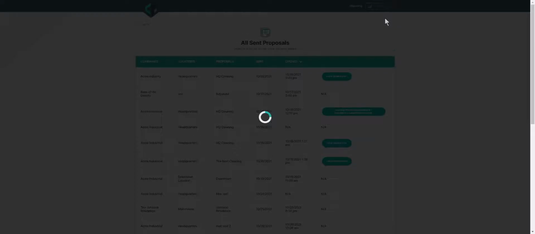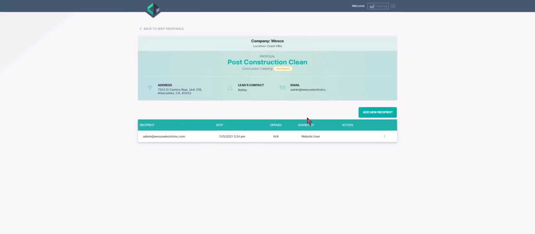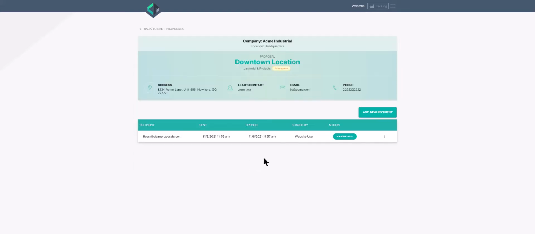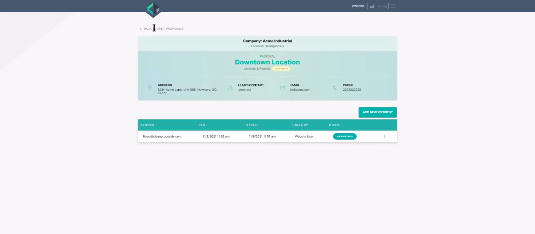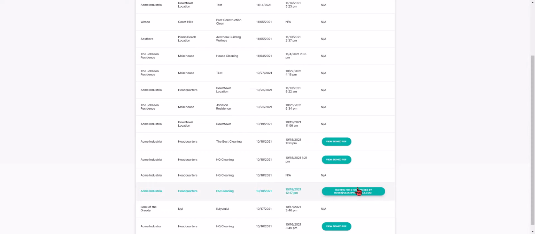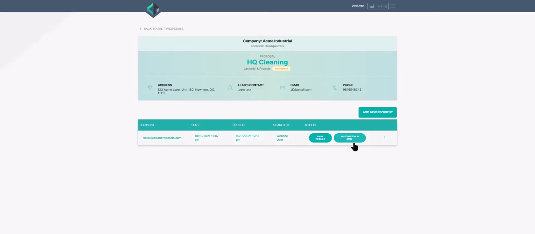So it tells you when a proposal was opened, how long somebody looked at a particular section, whether or not they shared it with somebody else. So right here, you see exactly what part that they looked at of your proposal, exactly when they opened it. And you also can have electronic signatures in here. So this one here, for example, has already been signed, and it's waiting for me to countersign. So I would just go in here and then go to the signature page and then sign it.